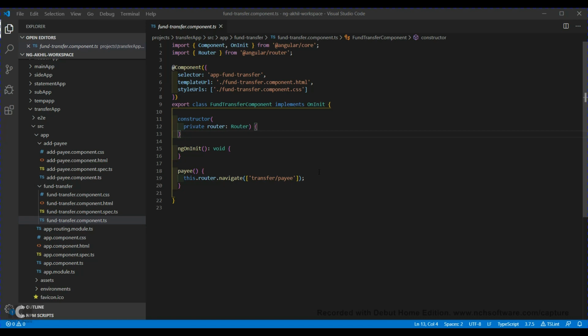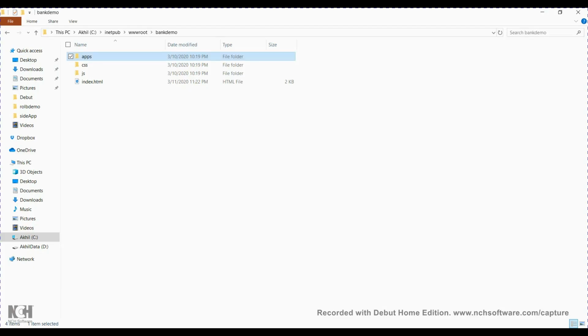After this, I have built both the applications as per the process I have already explained earlier. Here I have created my demo application whose name is bank demo, and I have placed both the applications inside this apps folder. In the statement app, I have kept both the generated files, and the same goes for the transfer app. Now let's explore the files of this bank demo app.